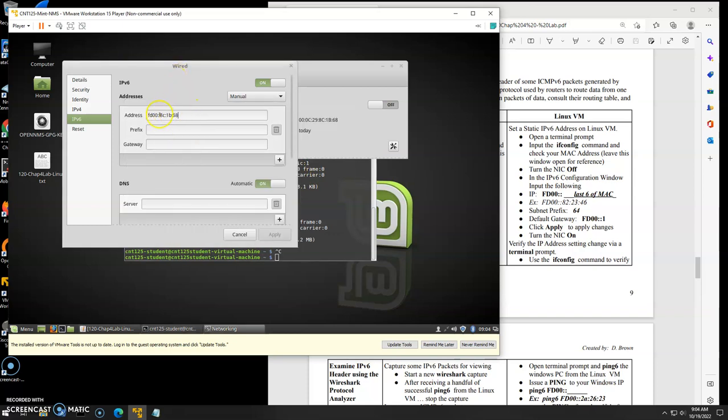Now, luckily, this has colons, so I don't have to edit anything, but I'm going to make sure I don't have any spaces on the end. Right here, I'm going to do prefix of 64. Gateway, I'm going to do FD00::1. Make sure they're not O's, make sure it's zeros. And I will do apply on this one. Again, if that apply button does not light up, it's because I have things like spaces out here.